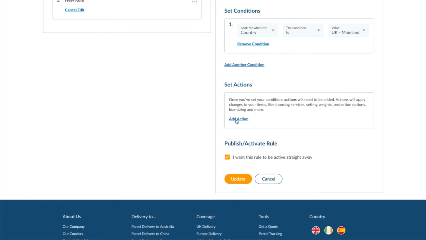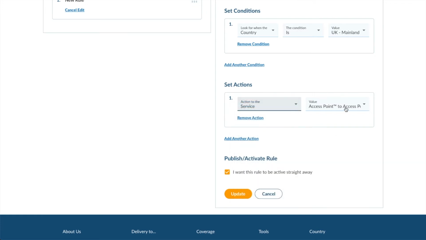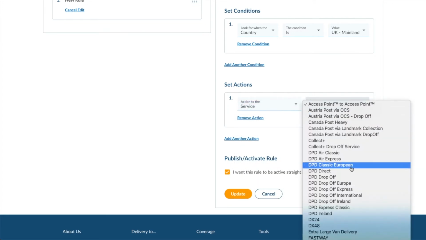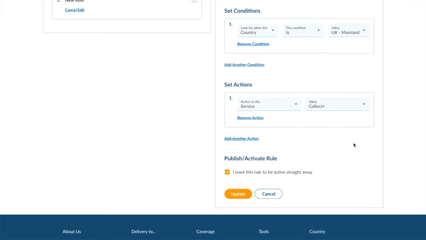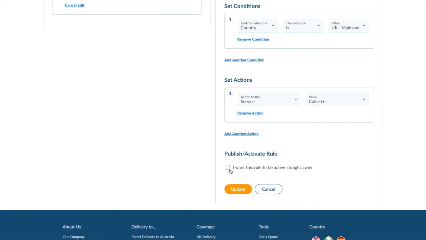Click on Add Action and from the first drop-down, choose Service. In the second form field, choose a service you would like for the UK deliveries. In this case, we are going to choose Collect Plus. When you have completed the conditions and actions, you will finally notice a checkbox which is automatically selected. This will activate your rule straight away. If you deselect this and click Update, your rule will be saved within the Pause Rules section. Now as we've created this rule, we need to click on Update.